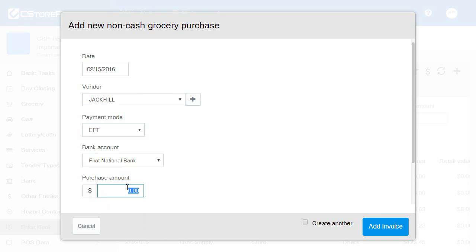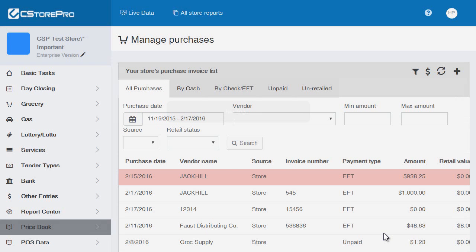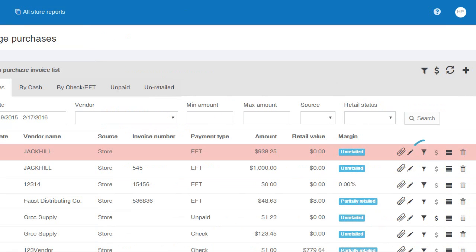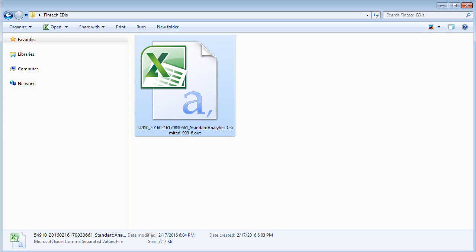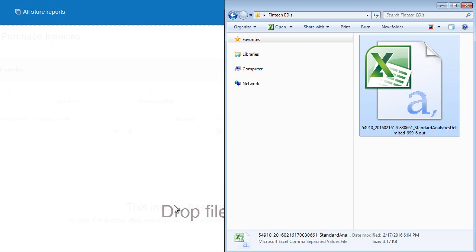Enter the amount of the invoice under purchase amount. The amount of the invoice is labeled as invoice amount on your EDI file. Click create another to add more, or click add invoice if this is the only invoice. Finally, once the invoice is added, click on the funnel icon, which is labeled as retail. On your desktop, find the location of your EDI invoice and drag it to the retail purchase invoices window.